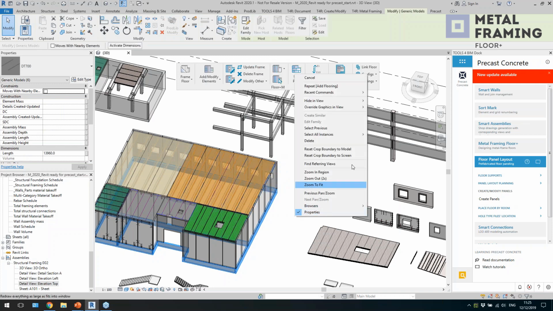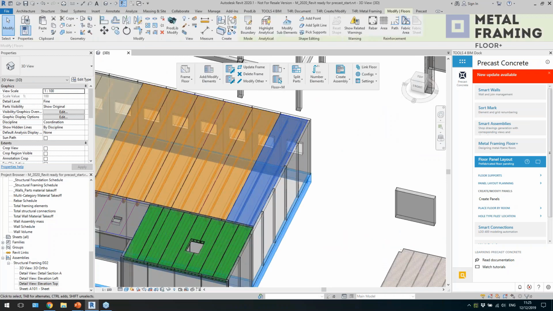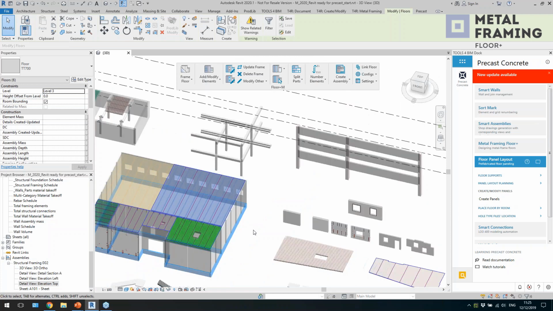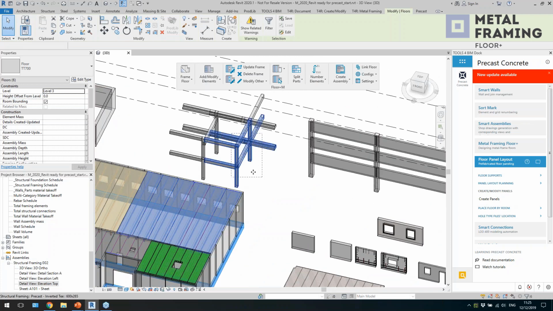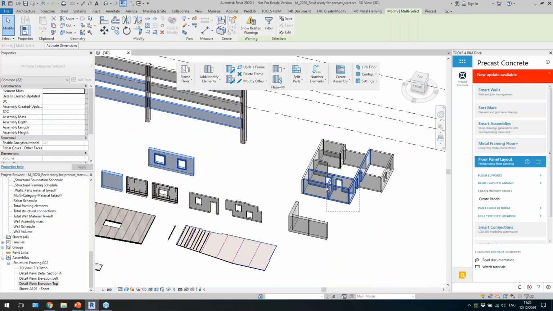what I will do, I will hide these guys. I don't want to see them. I want to select only these slabs, for example. So I'll pick these slabs. I'll pick also these guys. I'll pick these guys. And yeah, let's pick this one, several of these.